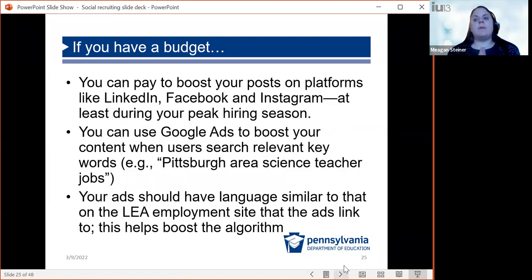Now, this next part I'll just talk about briefly because I know not everyone has a budget to use for this sort of recruitment. But if you do have a budget, you can pay, perhaps some of you already do pay, to boost your posts on platforms like LinkedIn, Facebook, and Instagram, or at least could do that during peak hiring season. You can use Google Ads to boost your content when users search relevant keywords, like if someone searches Pittsburgh area science teacher job. And the content of your ads should have language similar to that on the LEA employment site, because this helps boost the Google Ads algorithm.